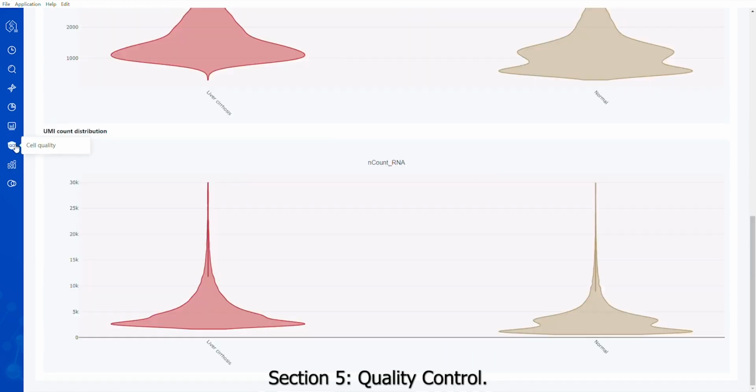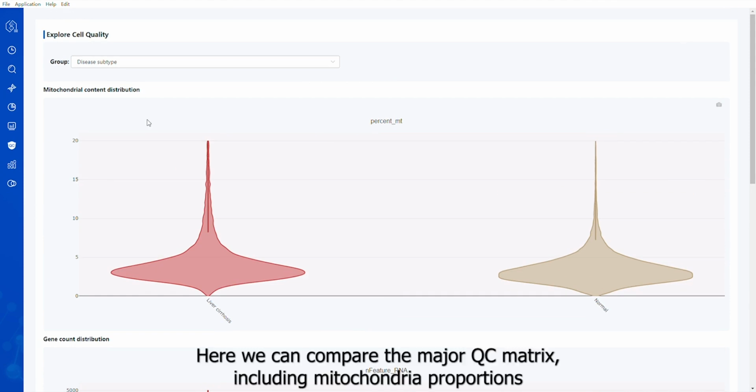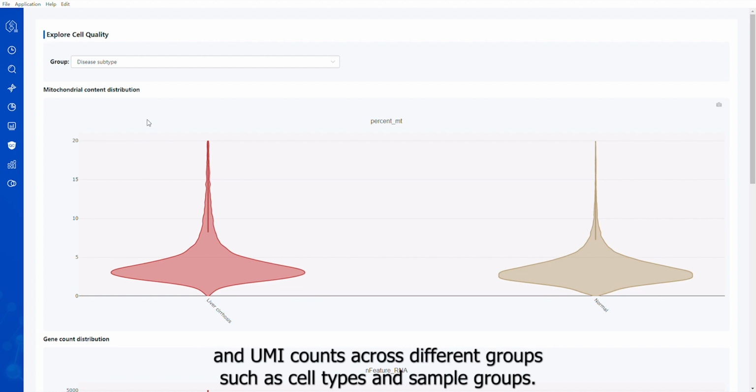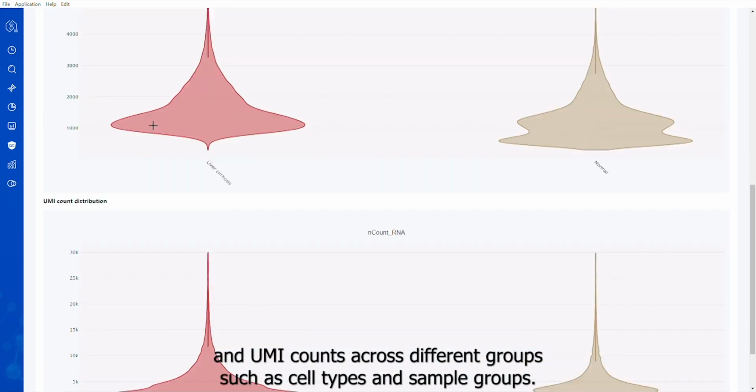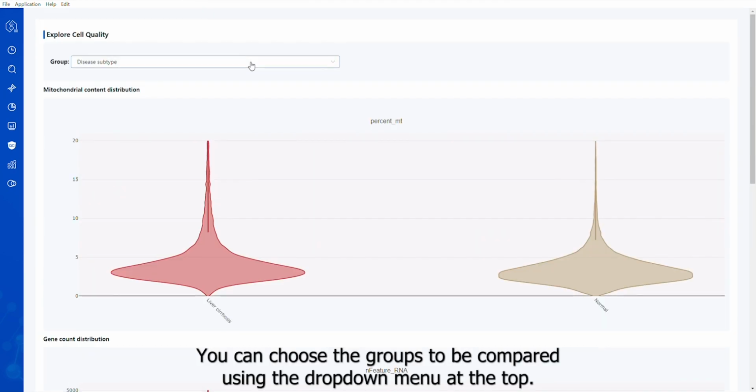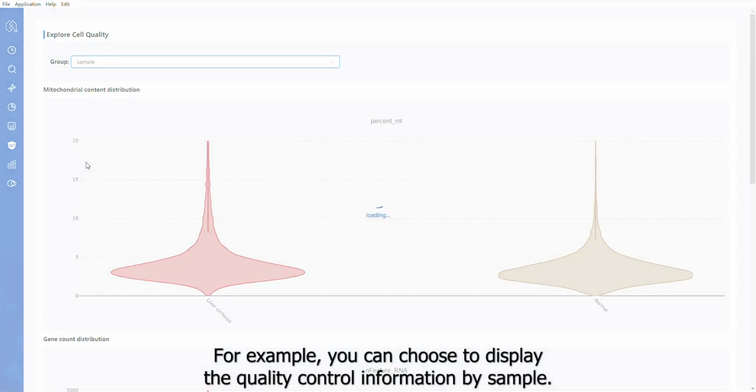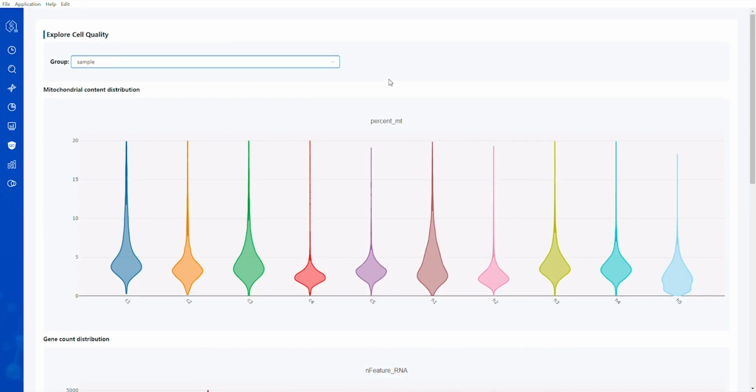Section 5, Quality Control. Here, we can compare the major QC matrix including mitochondria proportions and UMI counts across different groups, such as cell types and sample groups. You can choose the groups to be compared using the drop-down menu at the top. For example, you can choose to display the quality control information by sample.